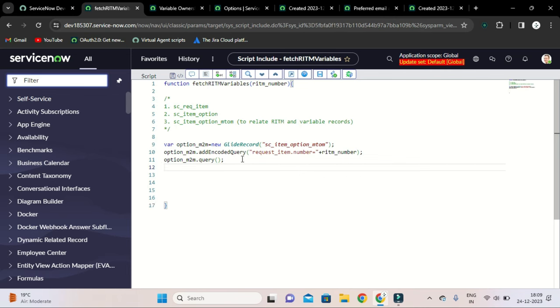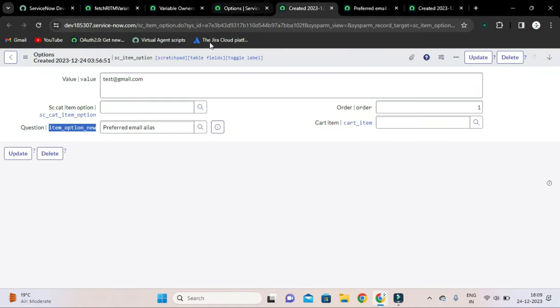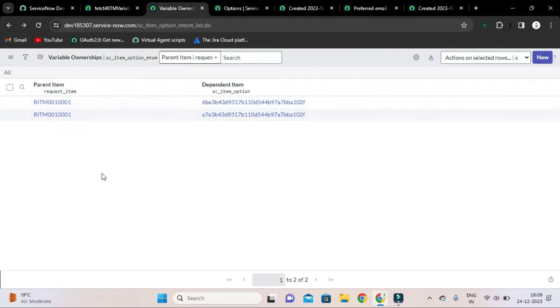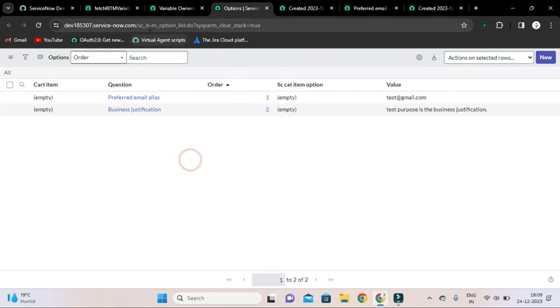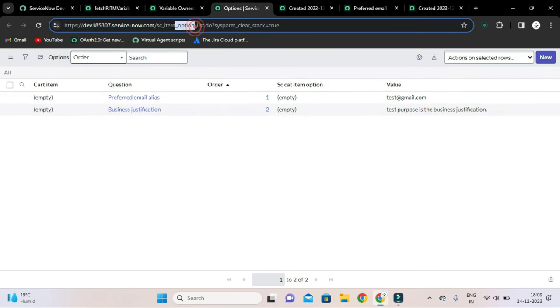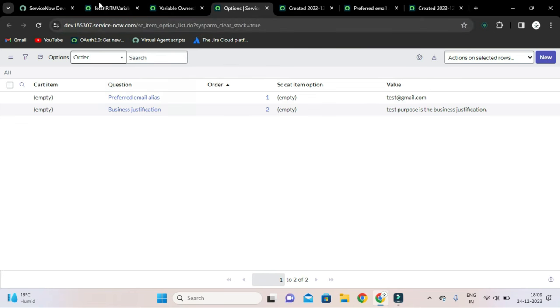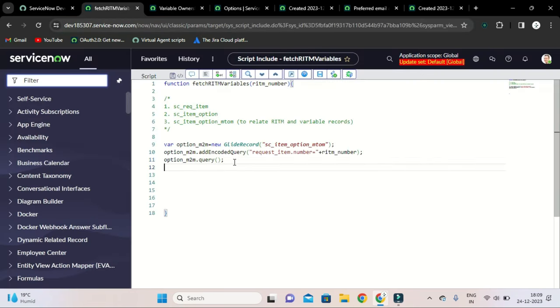Because for this RITM we have two variables, we have two variable records created in the SC item option table. So I will use a while loop with option m2m dot next, for as many records as I receive. For that I will prepare an object by saying variable info.